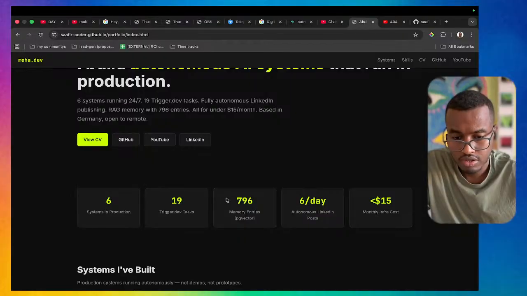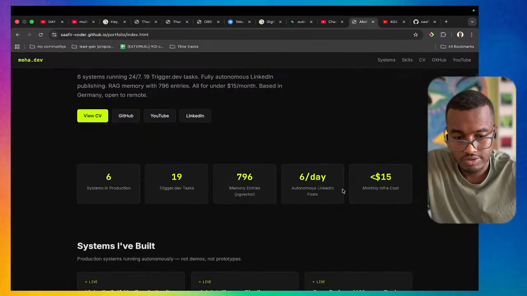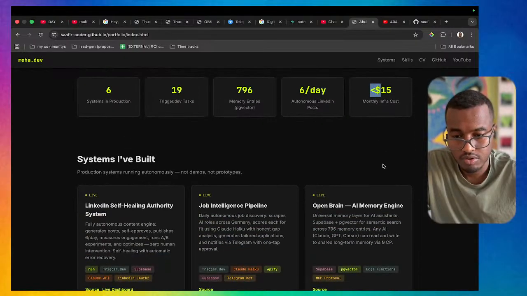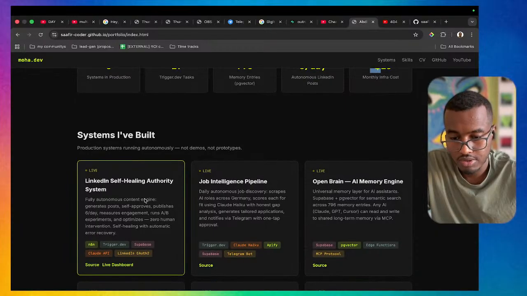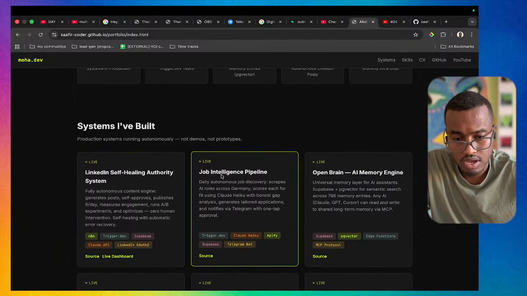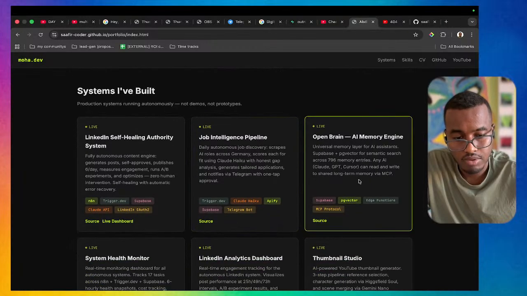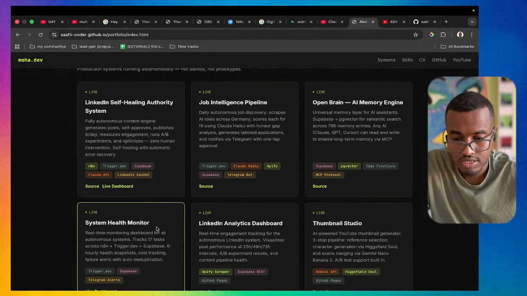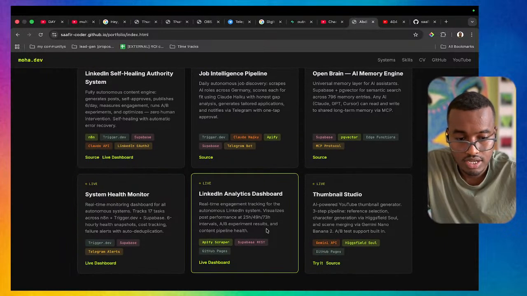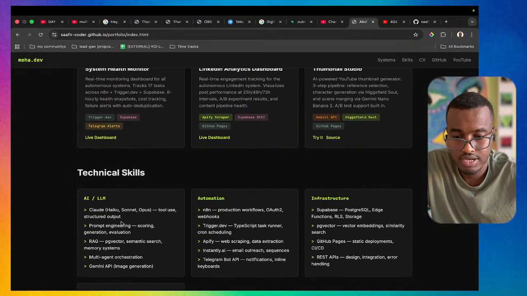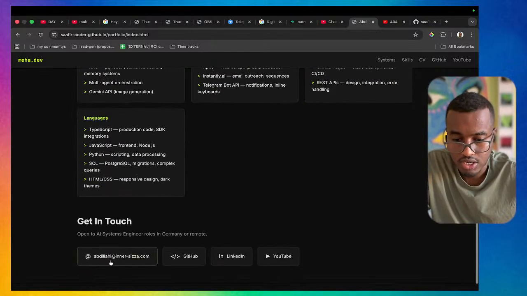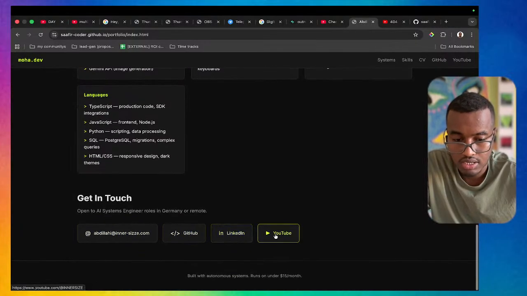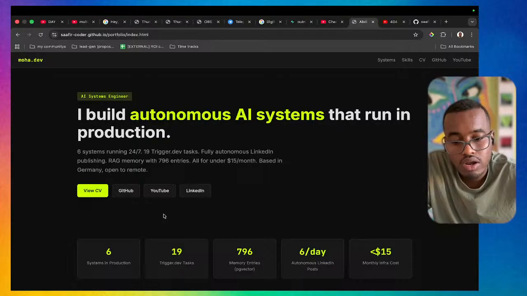So, Trigger.dev 18 tasks, 100 memories, 6 days, autonomous LinkedIn posts, less than 15 minutes of costing. Systems I built: LinkedIn self-healing autonomies, job intelligence pipeline, open brain AI memory, system health monitoring, LinkedIn analytics dashboard, thumbnail studio, technical skills, AI and everything. Get in touch. GitHub, LinkedIn, YouTube. Okay, it is actually great. I like it.